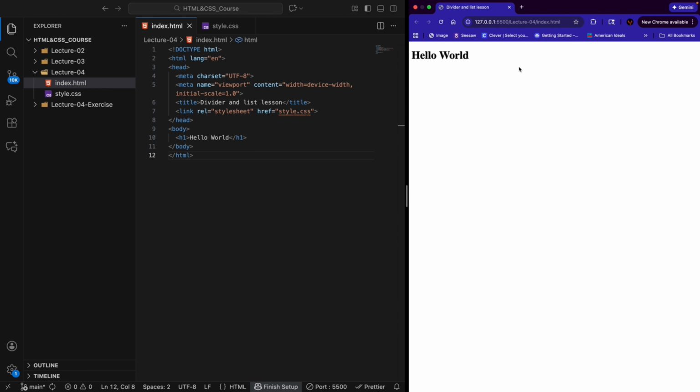So when I do this, there's a concept we have to learn here. The concept is hierarchy. The body tag, which is the web page, is the parent element. And on the parent element, we are putting a heading tag which says hello world. That's the same concept that applies with divider tags.